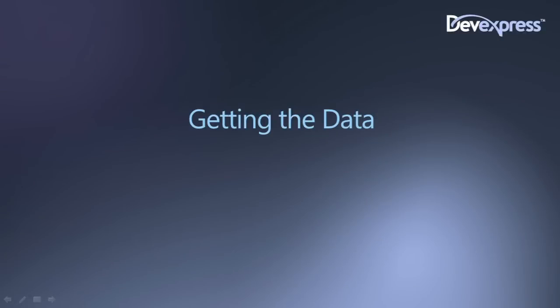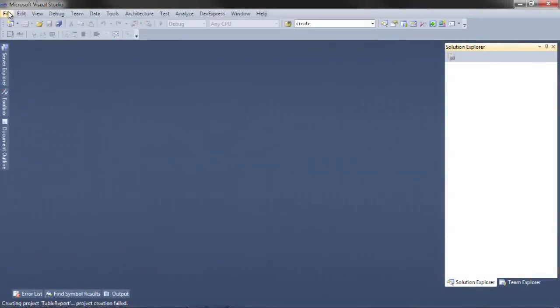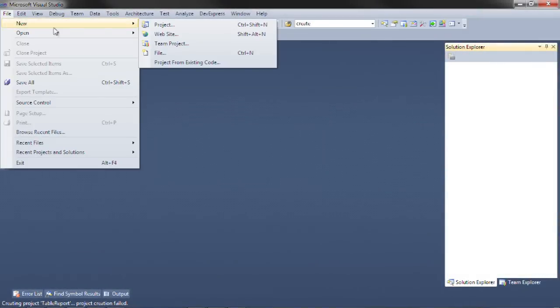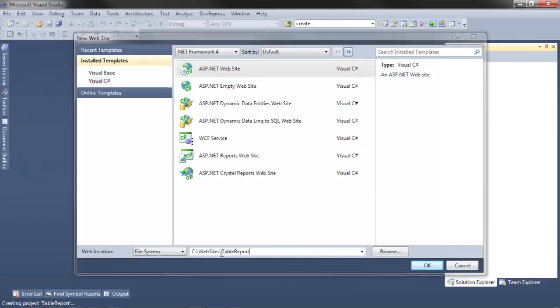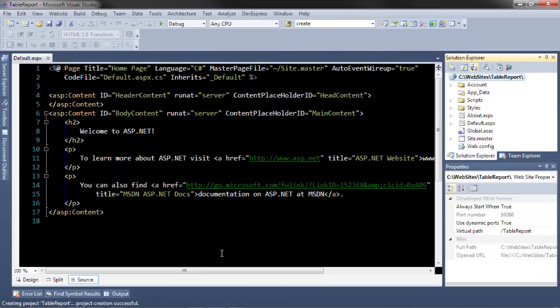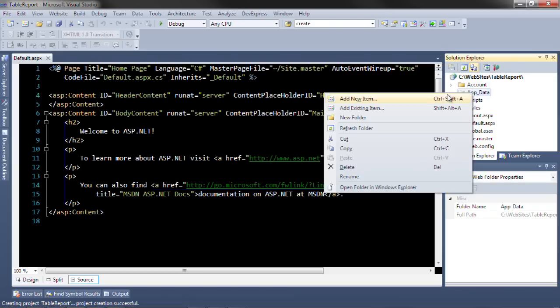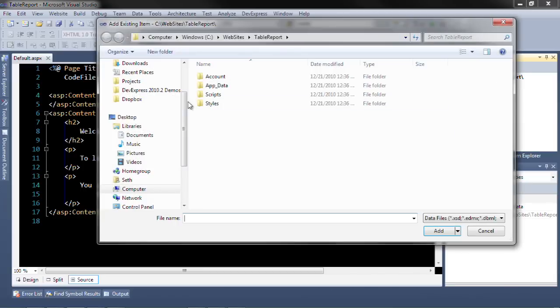Okay, I've opened up an instance of Visual Studio, and what we're going to do is create a new website. So we're going to go File, New, and Website. We're going to call this website Table Report. Okay, now what we need to do is add a data source, and then add a data set to pull the data that we want. In order to do that, we go to App Data, right-click, and we're going to add an existing item.